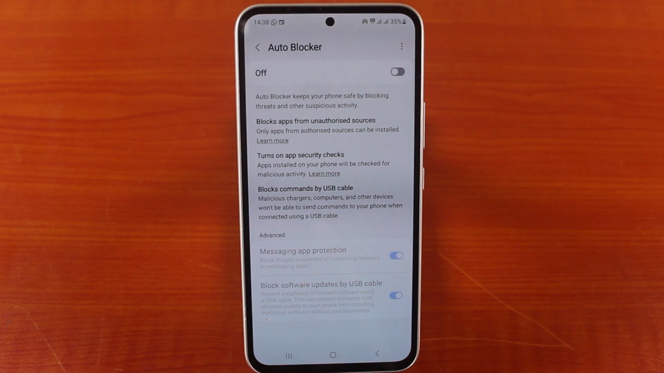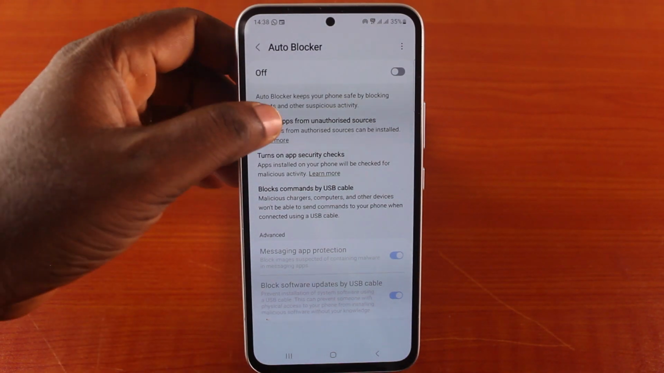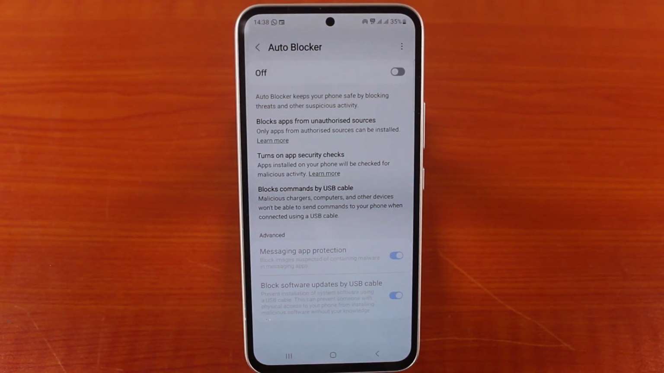But before then, turning on auto blocker will block apps from unauthorized sources. Only app from authorized sources can be installed. At this point, you'll not be able to install APK file on your Samsung device. Now turn on app security check.